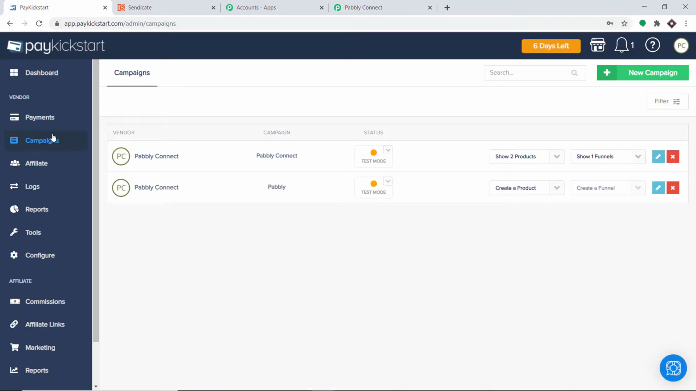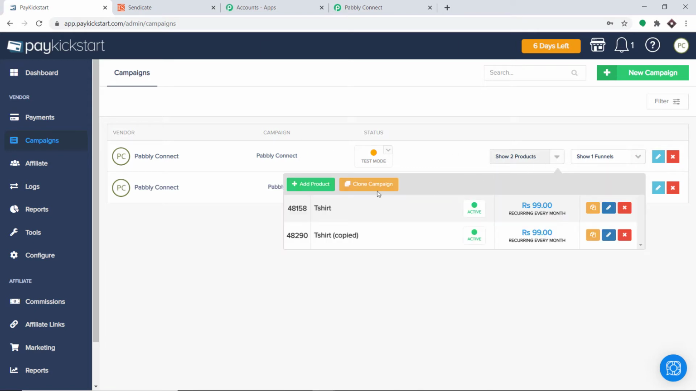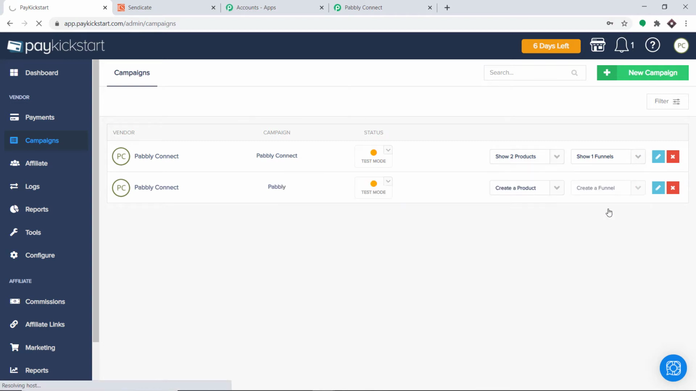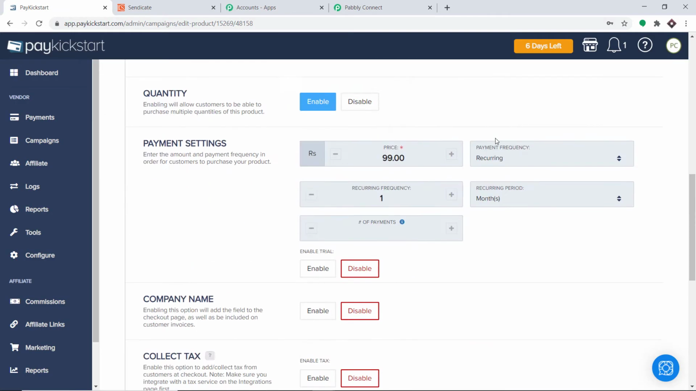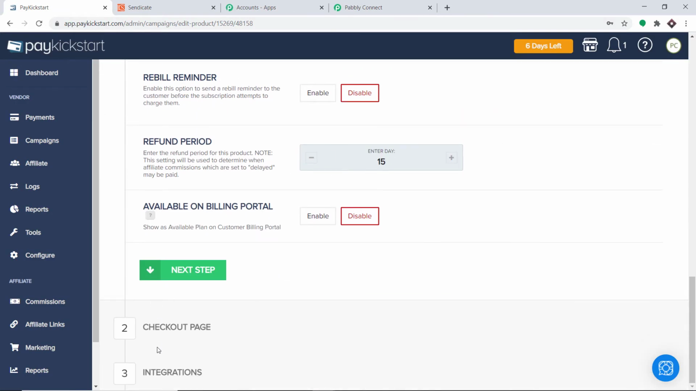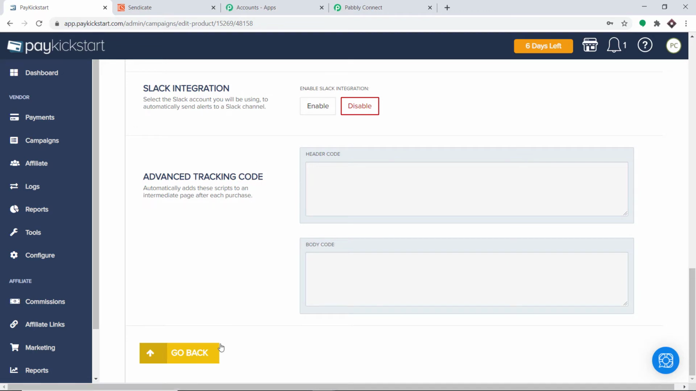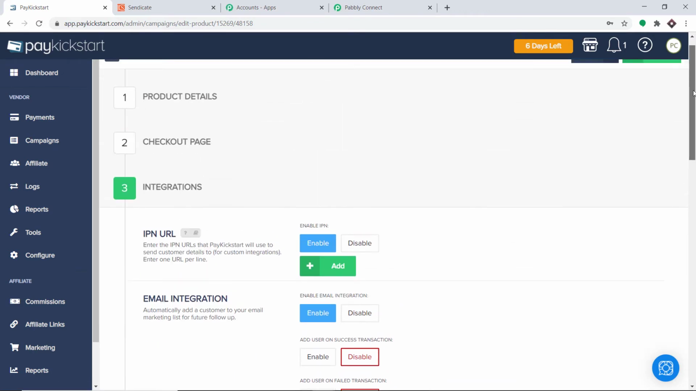So this is my PayKickstart account. And in the campaigns, I will find the products. So I'm interested in this product. I'm going to integrate this product to Pabbly Connect. So I'm going to click on edit. Scroll down, and in the last part, the bottom part of the edit page, you will find the option called integrations. Click this. Now scroll up.